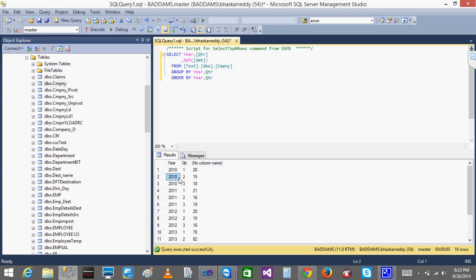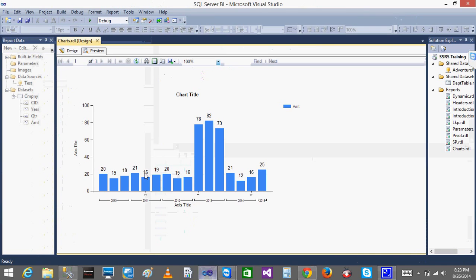2010 quarter 1 is 20, 2010 quarter 2 is 15, 2010 quarter 3 is 18, right? The same thing for 2011, 2012, 2013, 2014. That is what we are able to get. But can you see here? The first one should show quarter 1, the second one quarter 2, the third quarter 3. For 2011, the first bar quarter 1, second bar quarter 2, third bar quarter 3. For 2010, it is not showing any quarter 1, quarter 2, quarter 3.